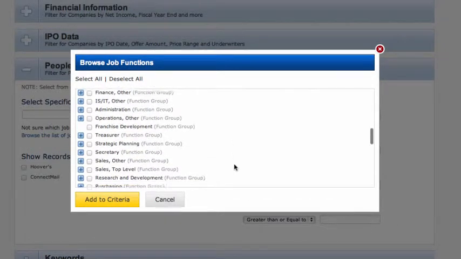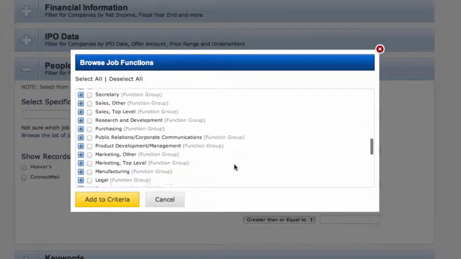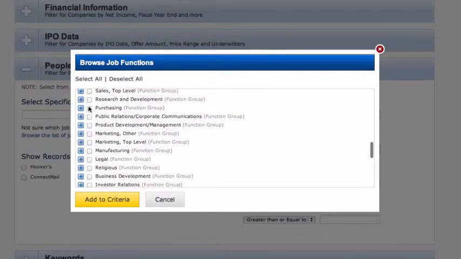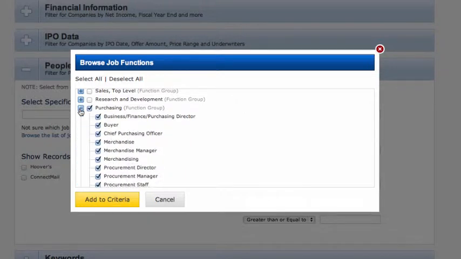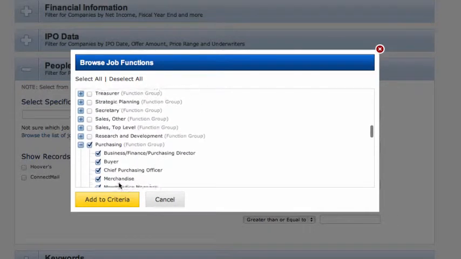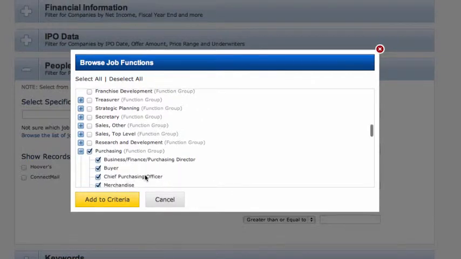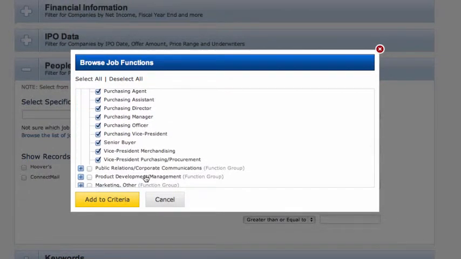So I am looking for buyers. Probably purchasing is a good guess. Note, these are all the highest level in these lists. If you click this plus button, you're going to get all these subcategories. When you select the upper level category, you're automatically selecting all the subcategories. So let's add that as criteria.